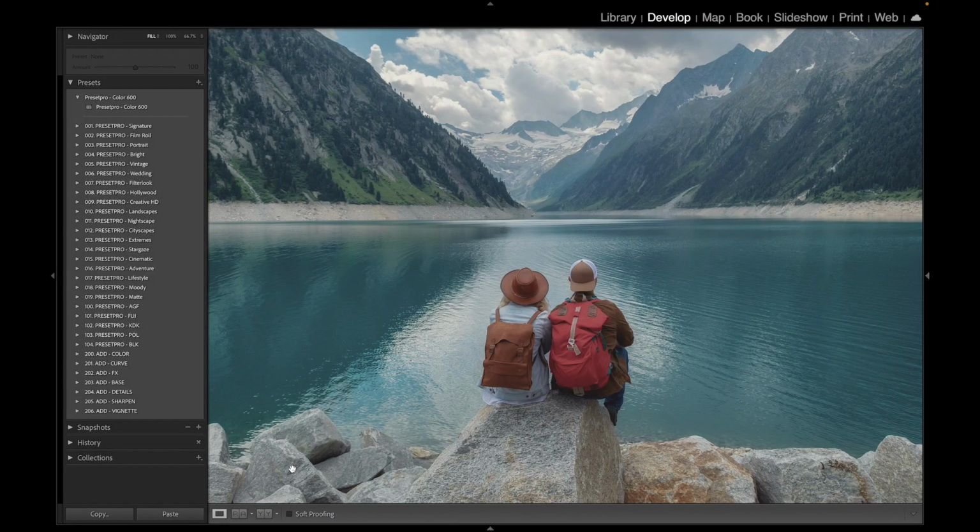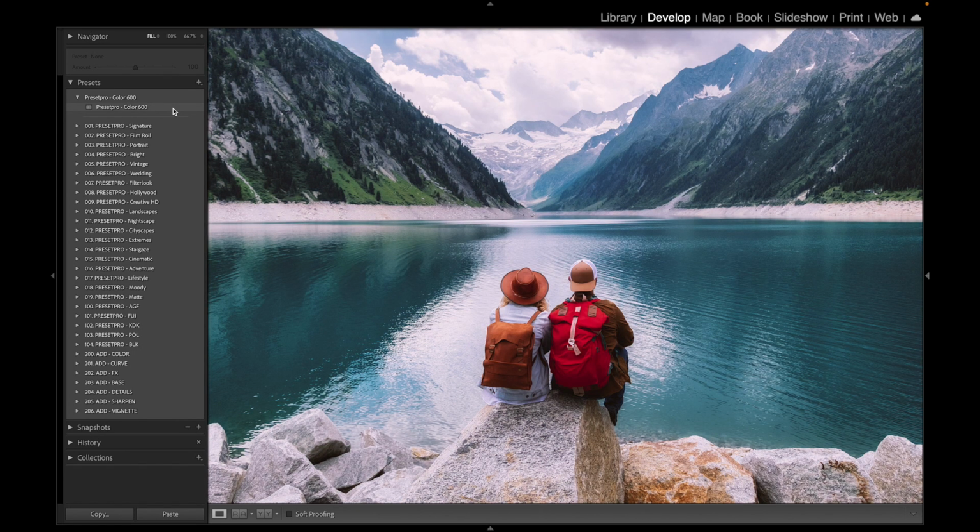All right, today's free preset is named Color 600. Let's take a look. Here's before and here's after. Before and after, really beautiful film look.